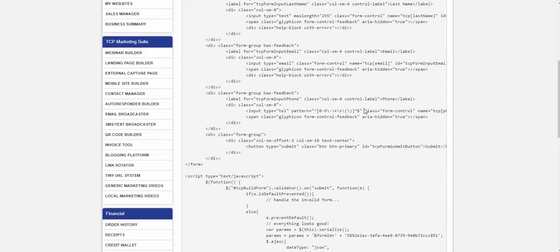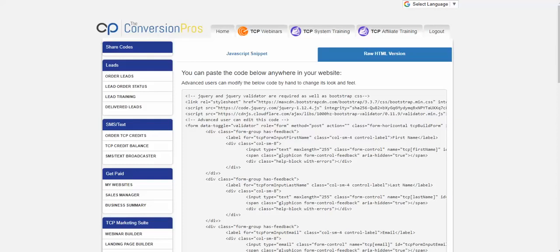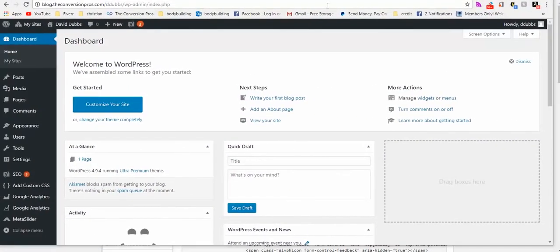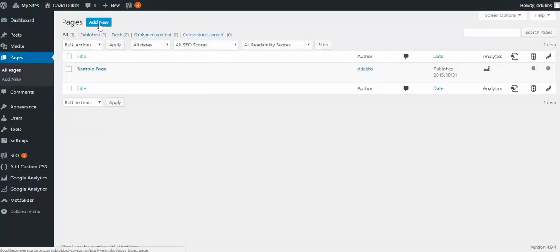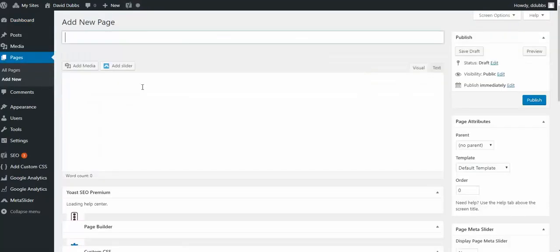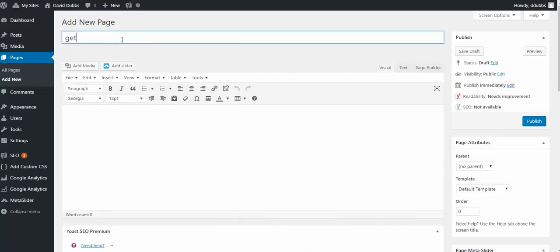That's it. Okay? Now, to show you how it's going to work, I'm just going to come over here to the blog that we give you. Okay, so let's say I wanted to add a page on my blog that was for my mailing list. So I would click on pages, and I would click on add new, and add new page. And let's say I want to say, get on my mailing list. Be great if I could spell.